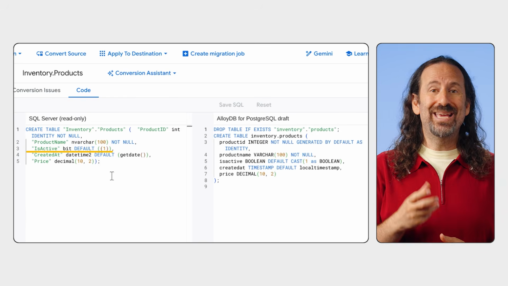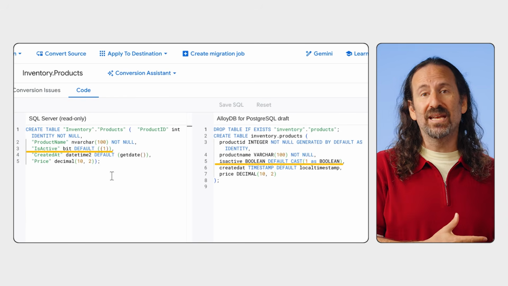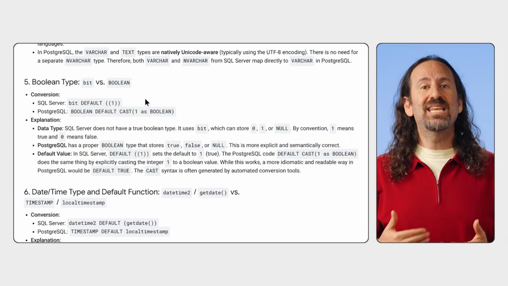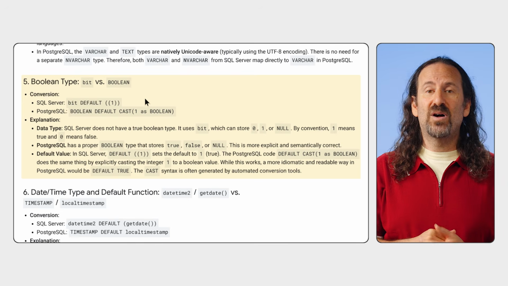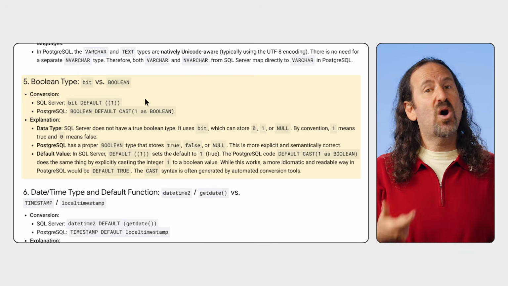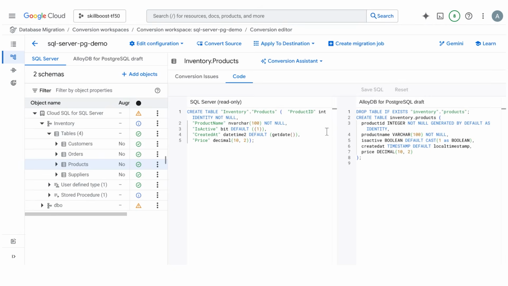Next, the isActive column. SQL Server uses the bit data type. DMS maps it to Boolean. Gemini confirms this is the idiomatic type for true-false values in Postgres. A common mistake here is defaulting to an int for flags when Postgres already gives you a proper Boolean type.